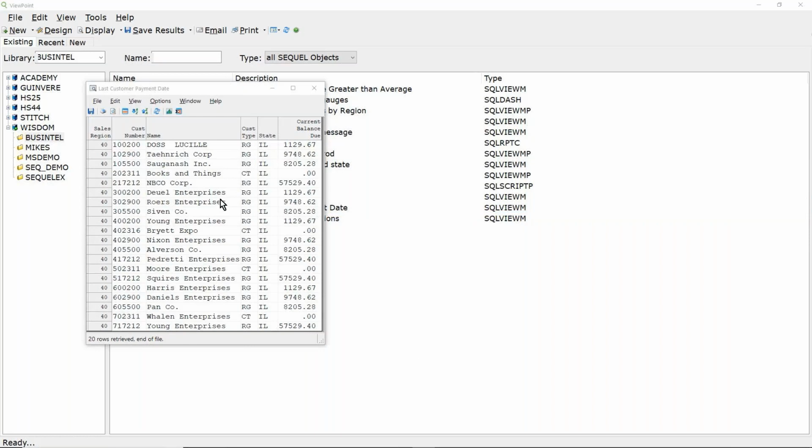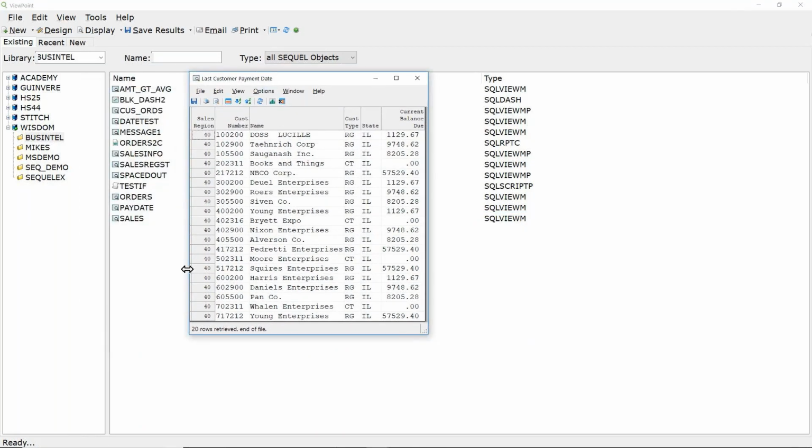Not your typical green screen. But you know, you can make changes to it as well. And that's where the beauty of SQL comes in. You have that power to make those changes. Okay, so you can see here, I'm looking at region 40 from Illinois, all the customers out here, much different stuff that we're looking at from this.